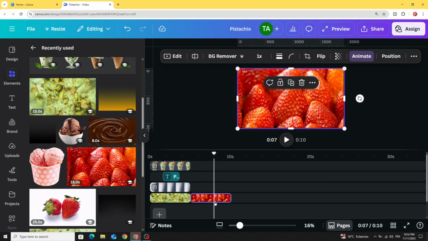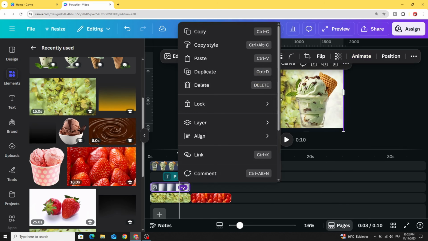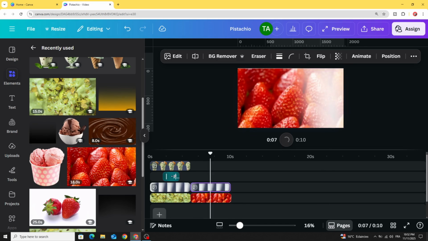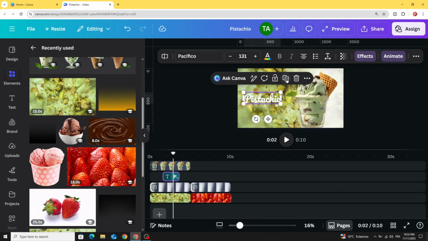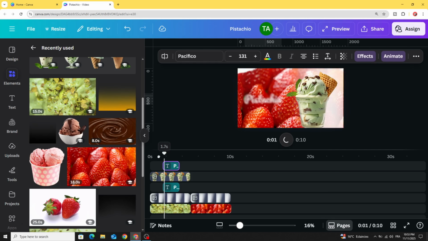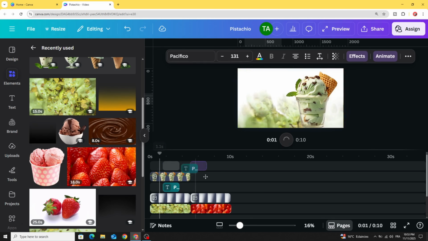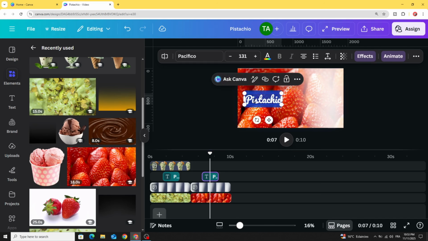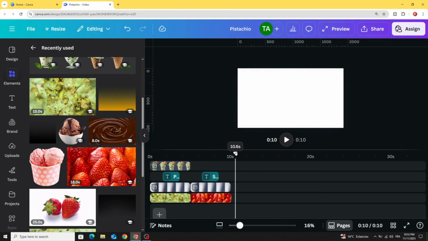We applied the same animation and let's duplicate this element, place it here, duplicate the text as well. Let's place it in the middle and let's edit the text and let's add the image.